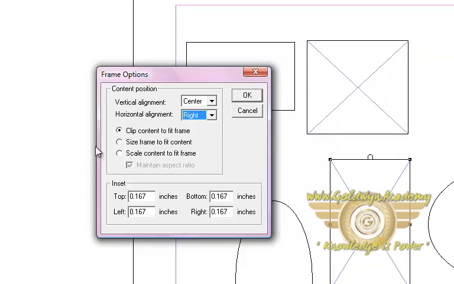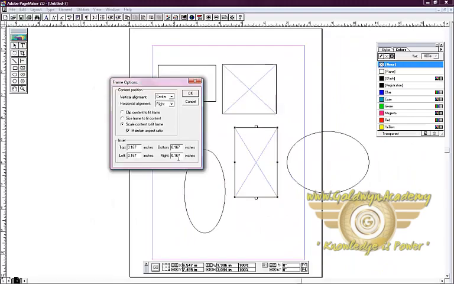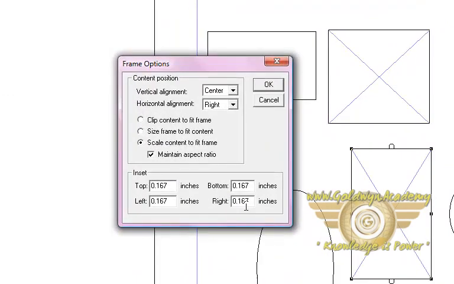If we click on it, another option will appear, that is maintain aspect ratio. Aspect ratio is the ratio of the horizontal width to the vertical width of the frame. The option will scale the content to fit our frame. We have two options, either maintaining the aspect ratio or changing the aspect ratio. We can select what we need. We can even select the inset, the top, bottom, left and right inches as we want. Here we have kept them all equal to 0.167 inches.